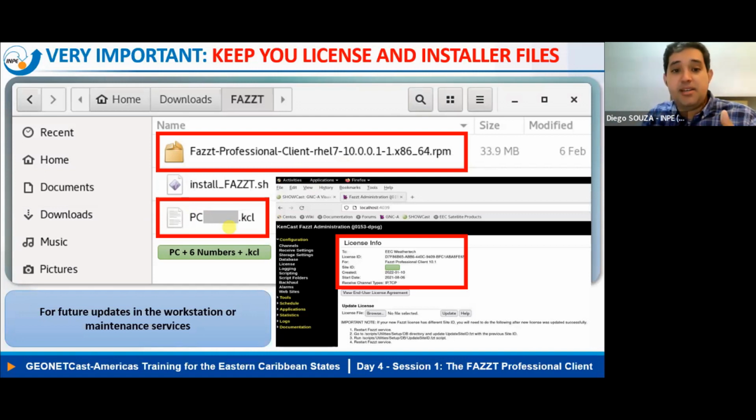And when they don't have a backup of the license file, they need to request this file to CANcast again. And if you send your license number, CANcast will provide the license again without any problems. However, to avoid this communication and need to wait, right? Keeping these files is very important.